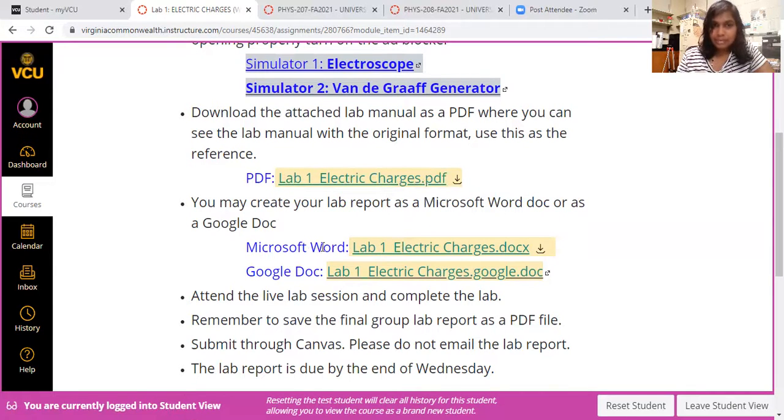Then I created the assignment in a Word document and also as a Google Doc, so use whatever works best for you. If you're most familiar with Microsoft Word documents, then this is the best place to go, so download this one in the Word format. And if you're good at Google Docs, then this is the link to the Google Doc for this first lab. So you either use the Word document or a Google Doc.